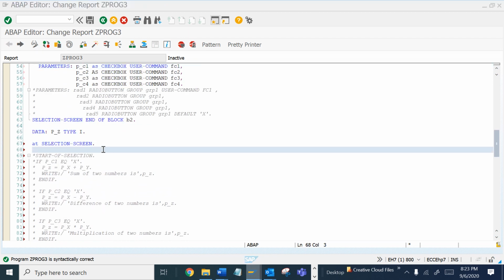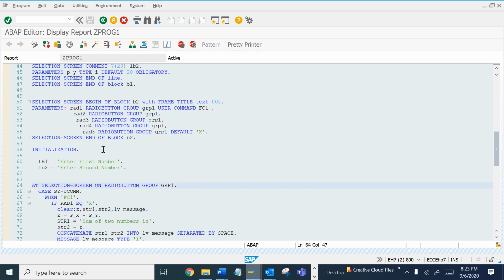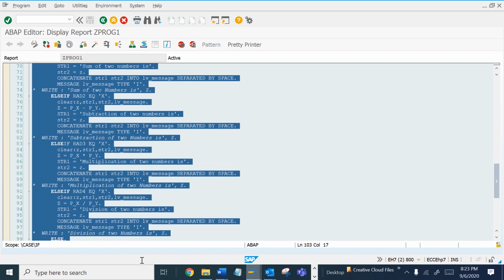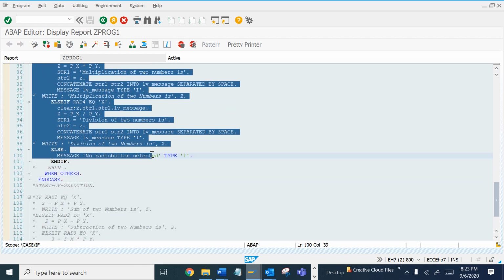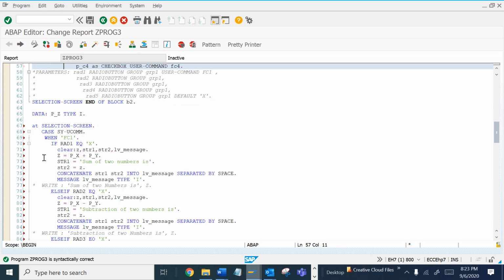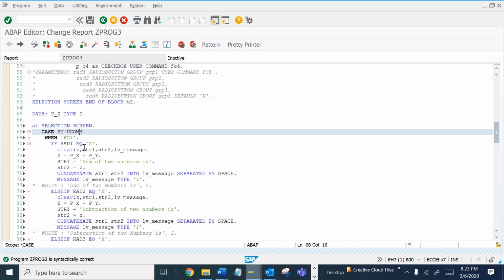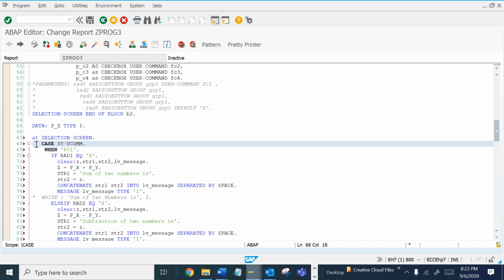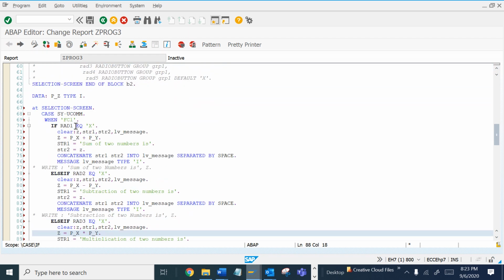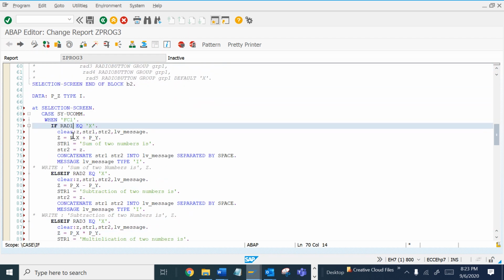Now we will do the same thing for this part too. Okay, let me copy this part and do all the operations. So I will use my SY-UCOMM to get the function code of the first checkbox. To do this, we will use the same thing.